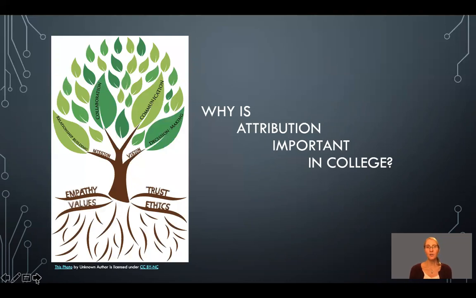So why is attribution important in college? Attribution is giving creds, right? Saying, oh, I heard this great joke that Bob made, and giving him credit rather than just being like, listen to this great joke that I made up on my own.